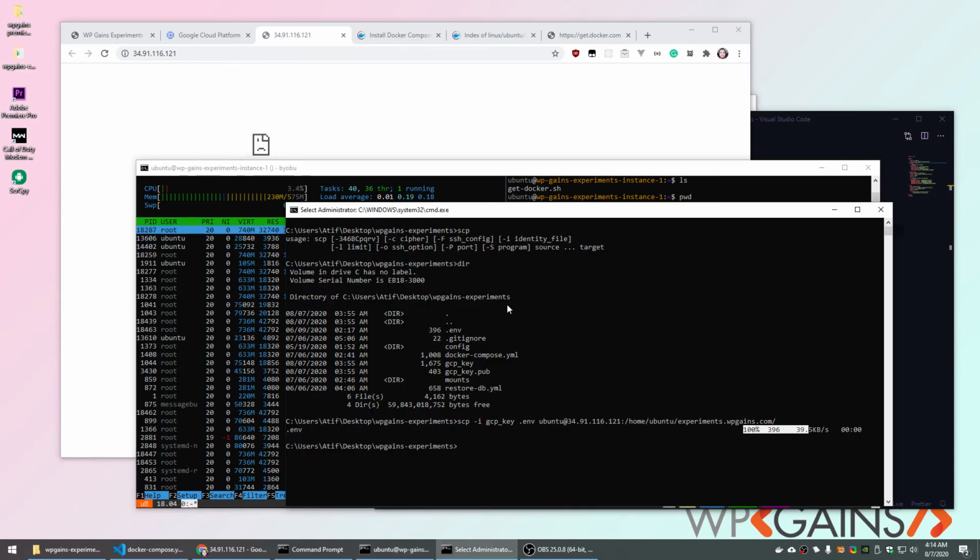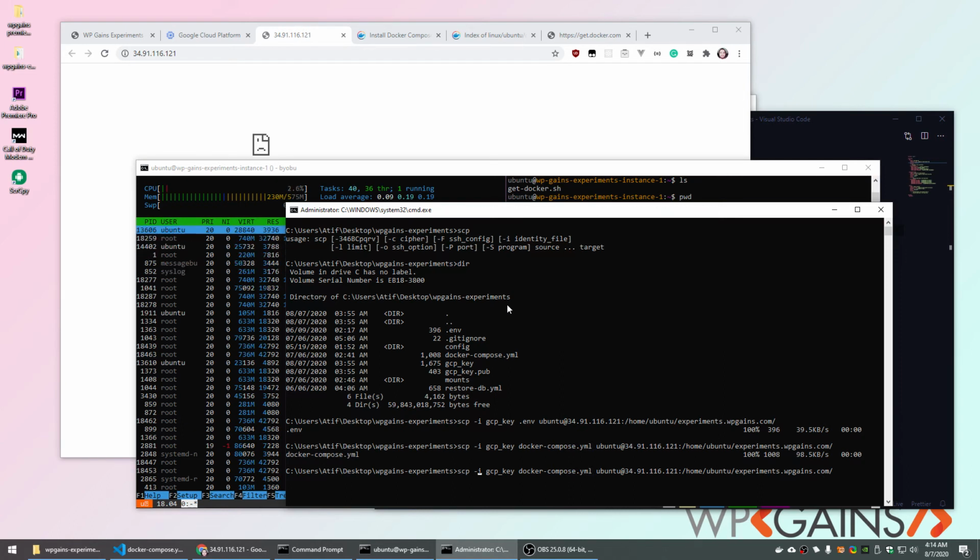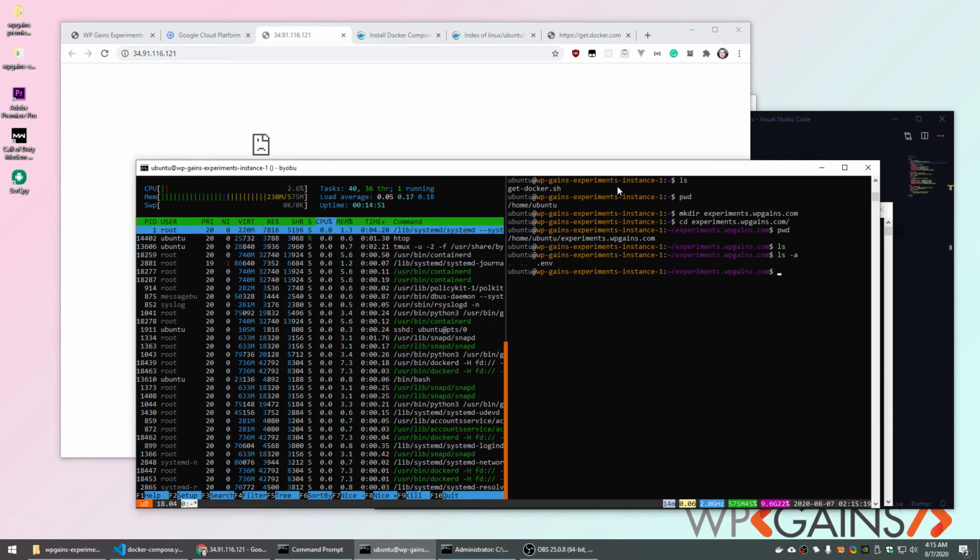Similarly, I want to copy Docker Compose as well. So let's do that. docker-compose.yml. And we also want to copy the config folder. The config folder didn't transfer because it's not a file, it's a directory. So I can pass directories by adding a -r flag. There we go. Let's take a look here again. Great, we have the env file, we have the Docker Compose file, and we have the config folder.